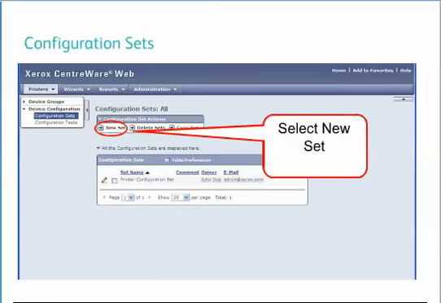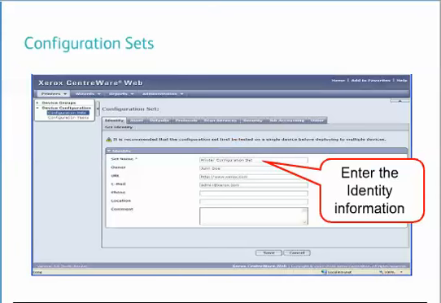From the Printers tab, select Configuration Sets to access the main menu. To create a new configuration set, select the New Set option or select the pencil icon to edit an existing configuration set. When creating a new configuration set, enter the information under the Identity tab.